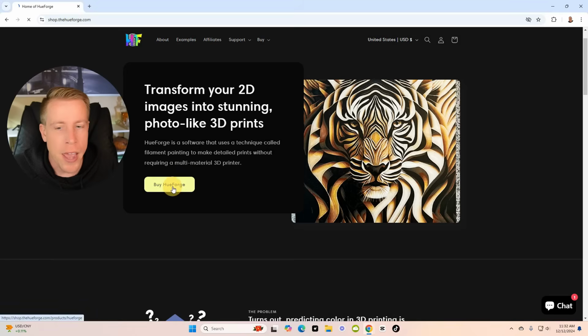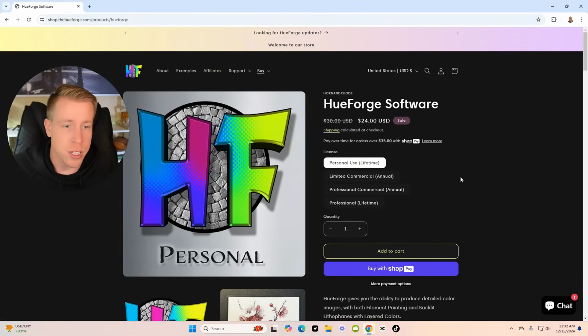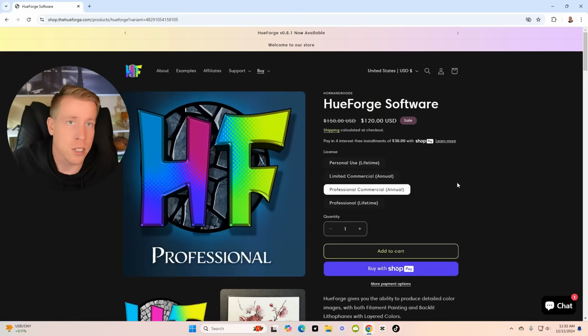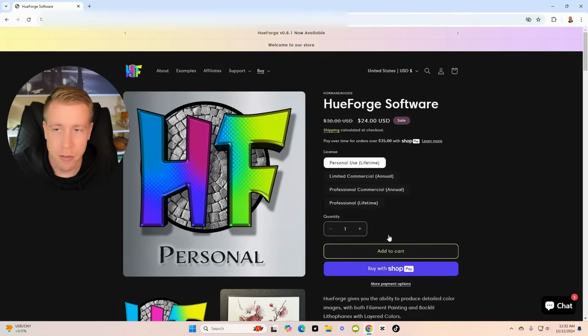And just so you know, you actually have to buy this software, and there's different uses. If it's just for personal use, it's like 24 bucks or 30, and if you have commercial use, it gets pretty expensive. On a professional level, it could cost you 120 bucks, but I feel like at the end of the day, if you're running a business, that's not much. So go ahead and purchase the software and figure all that out.